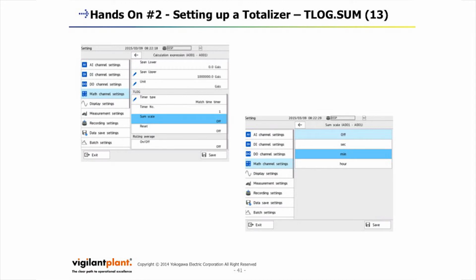Then you must select the sum scale. This is a T-log sum. So when it looks at the input, it's got to be divided by the rate of the flow hooked to that channel and the scan rate that the recorder is running at. Remember, in the earlier video I told you the scan rate could be 1 second, 5 seconds, 100 milliseconds, whatever. So this lets you not worry about doing the math for that. You select per minute because this is a GPM, and it will automatically do that calculation for you. Of course, if this was BTU or some rate that was per hour, you would select hour here instead.